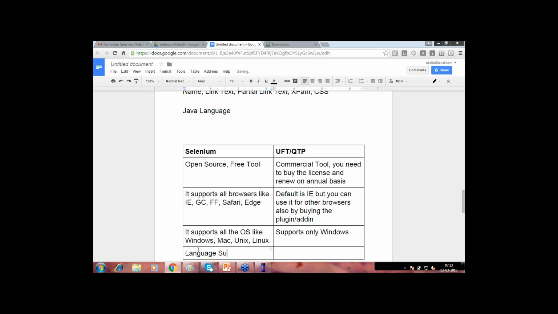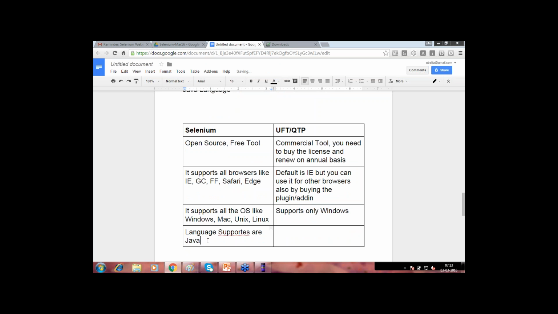Languages supported are, as we have seen on the website, Java. So suppose I have a team of people and the team is already comfortable in Java. I can easily onboard them into Selenium because the team is coming from a Java background and they can pick up Java as their language and start automating.